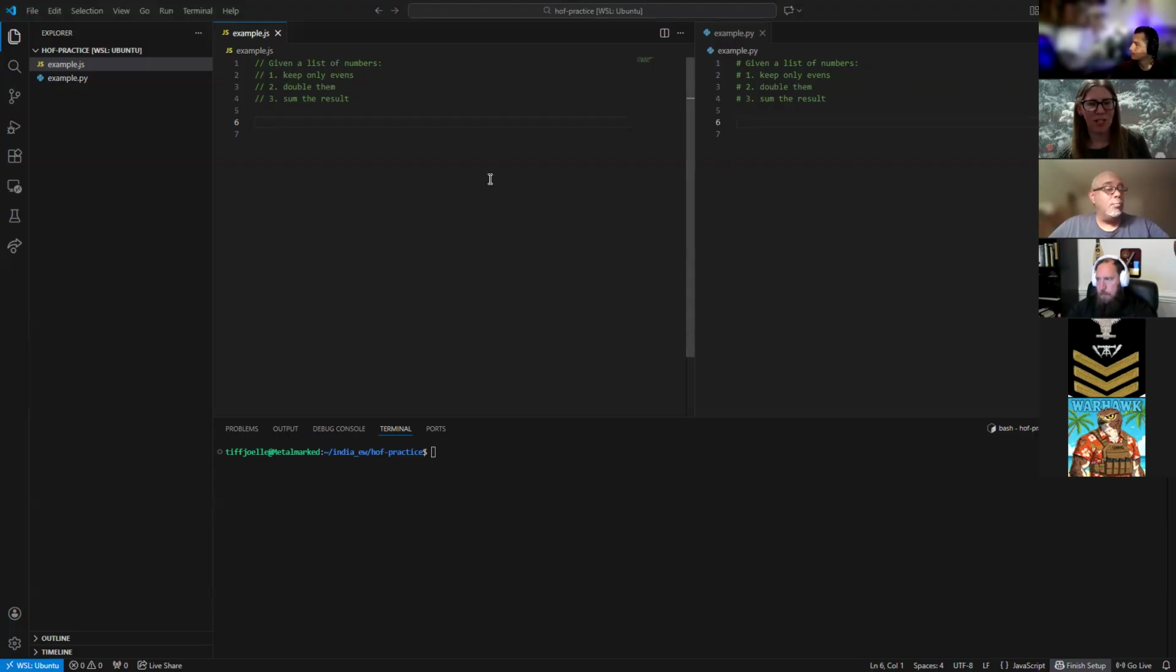So we are going to look at all these different higher order functions. There's 4 of them we will be looking at in JavaScript, which equates to pretty much just 2 or 3 in Python. But we're going to look at these with an example problem that we will try to solve at the end, given what we're learning with these higher order functions. So given a list of numbers, we want to keep only the even numbers, and then we want to double them, and then we want to sum the result of those numbers.